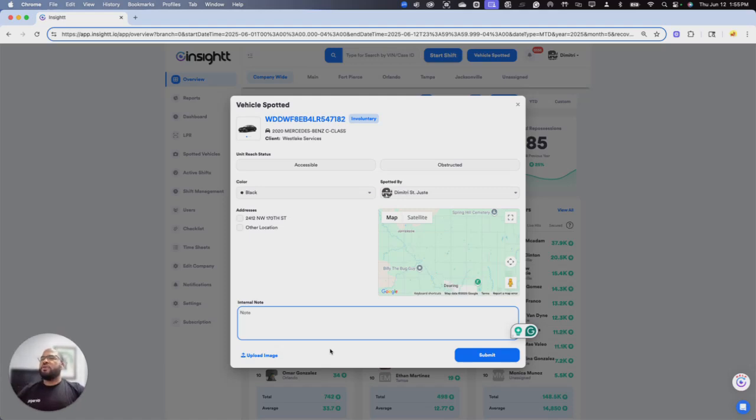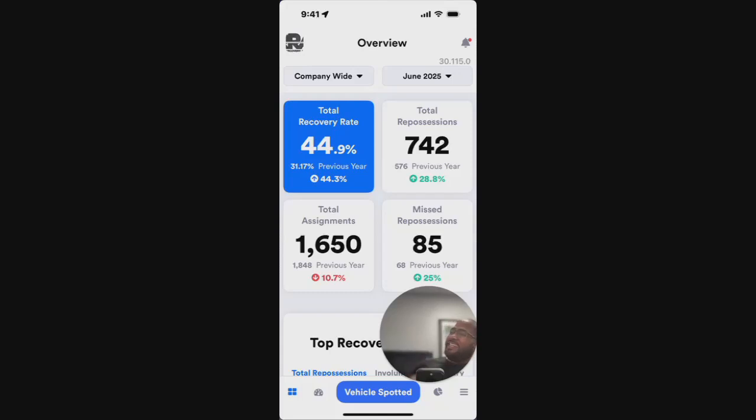All right, for this next feature, it has to do with the new units pending repossession card in the mobile app. And I'm going to toss it over to my boy Dimitri so he can show you. Dimitri, what you got? Thanks, Dimitri.